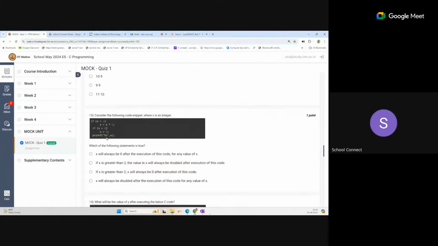Move to the next, question 13. In this question you can see two separate conditions. If x is greater than 2, then this expression is solving x equal to x into 2. Then the second condition is if x is greater than 4, then we are assigning x equal to 0 and printing x. It asks: consider the following code script where x is an integer. Which of the following statements is true? So just check, x will always be 0 after the execution of this code for any value of x.